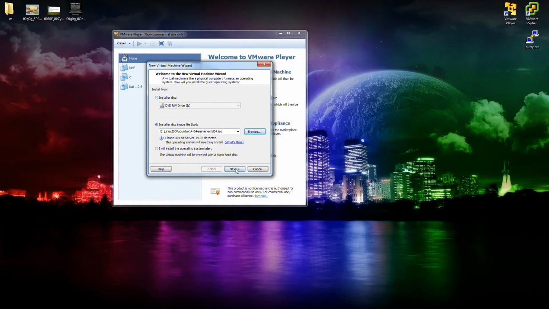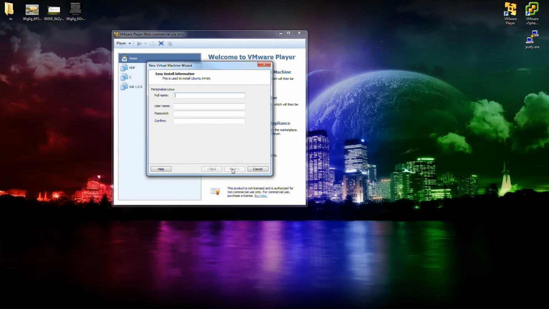Okay, so I like to use the ISO. It makes it a lot quicker, right off a hard drive. So we'll call it Open VPN Test, right? And sure, why not Open VPN Test? Password will be Open VPN Test, and confirm Open VPN Test. Just to make it easy, and we'll call the machine Open VPN Test.